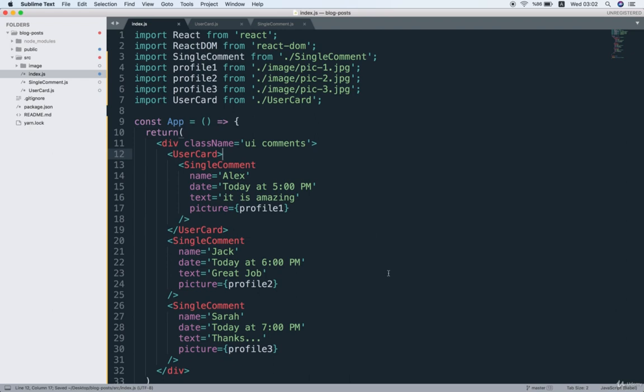All right? So we're now taking this single comment component and we're passing it as a prop down to and into this user card.